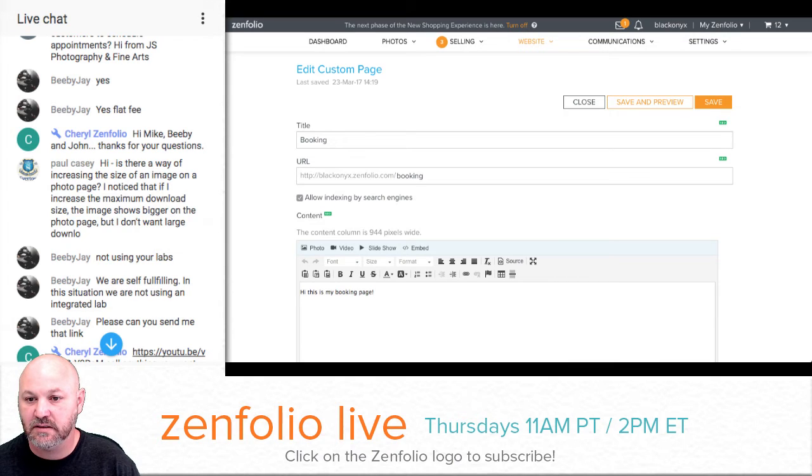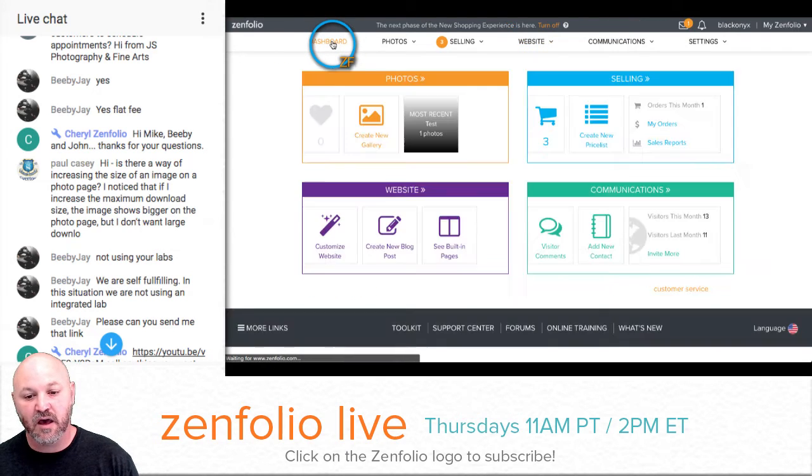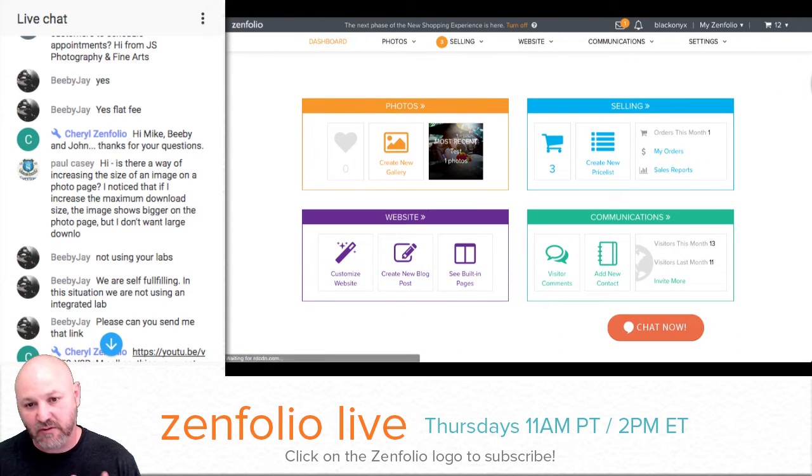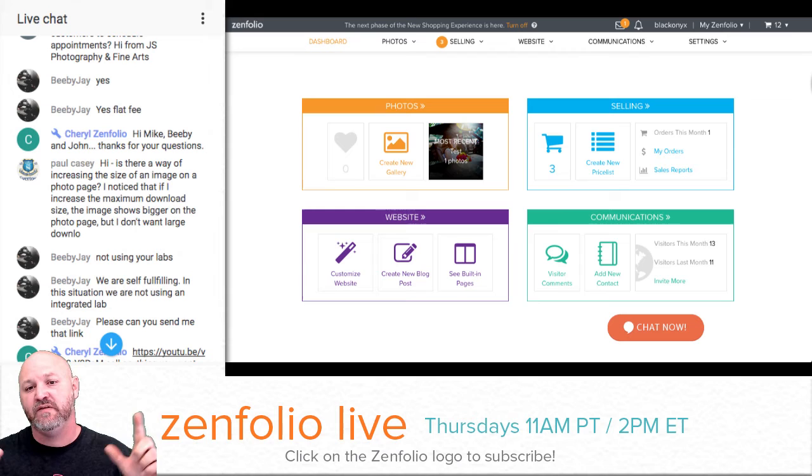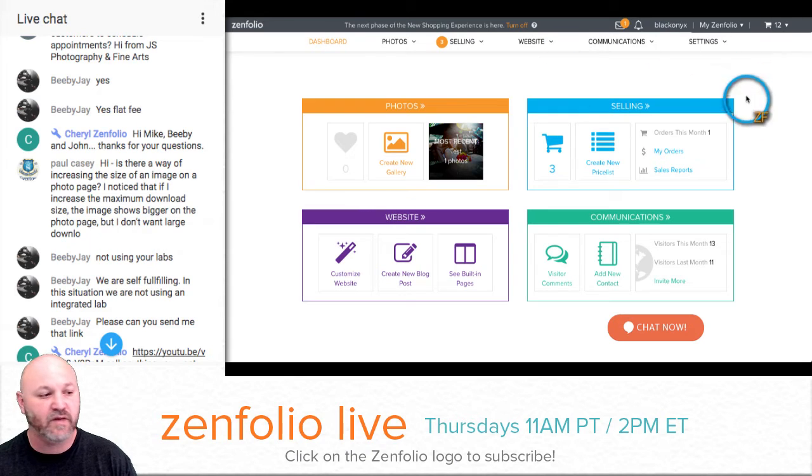So let's see. If you're allowing the downloading of web resolution images, it depends on how it's going to be set up. So let me get back to the dashboard really quick here. If you are allowing downloading of web resolution images, I'm not sure that's where you want to go in and change that stuff. I think you're just wanting to make the image larger itself as it appears on the photo page. Really, the only way to do that is to increase your maximum display size.